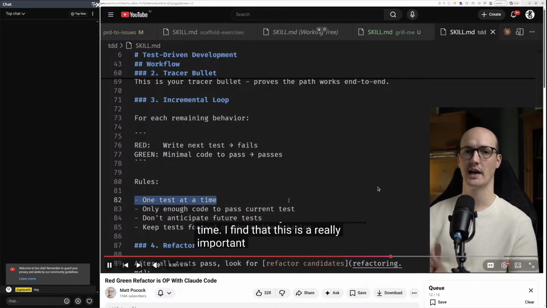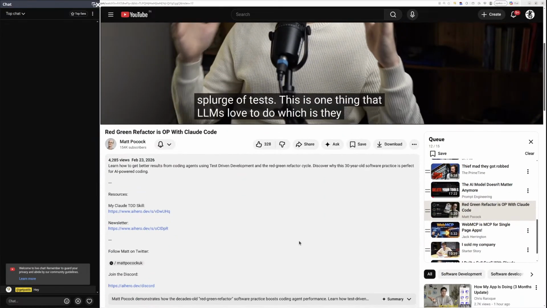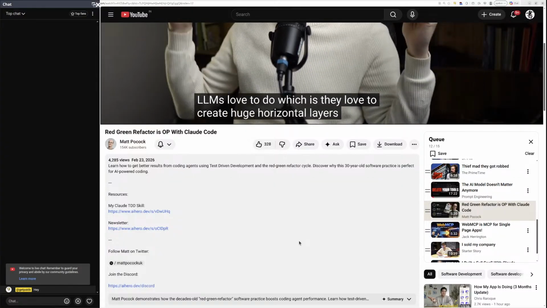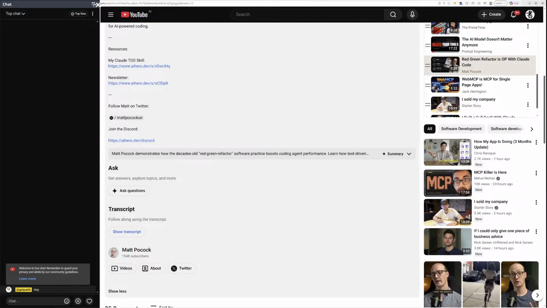The rule is that it should only do one test at a time. I find that this is a really important caveat because it means that you don't end up with a huge splurge of tests. This is one thing that LLMs love to do, which is create huge horizontal layers. And then they'll try to one-shot an implementation that passes all 90 of those tests. So they will do one massive file edit where they'll add 90 different tests. Now that's possible, but you do end up with a lot of crap tests, in my opinion.